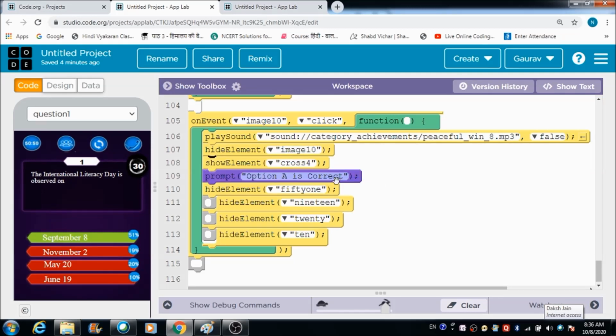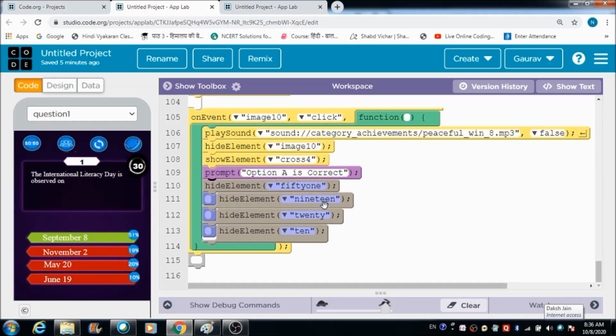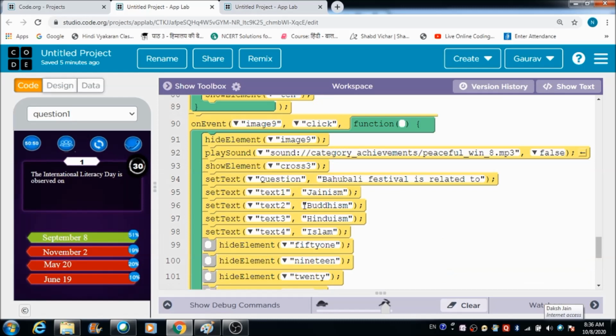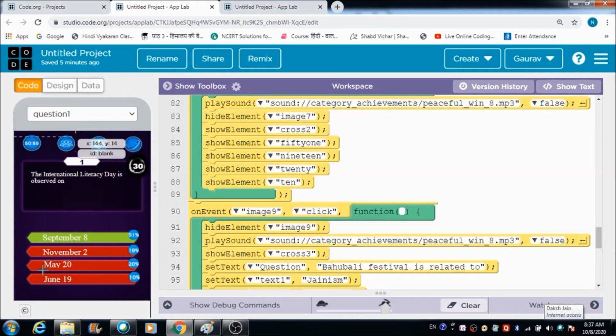Prompt: option A is correct. So this prompt message, this dialog box, is going to tell the user the correct option out of the 4. Fine. Besides, I would not like to see the public voting polls also. So this is how I can make them go hidden. This is the code which you can make use of for designing a full-fledged KBC game.